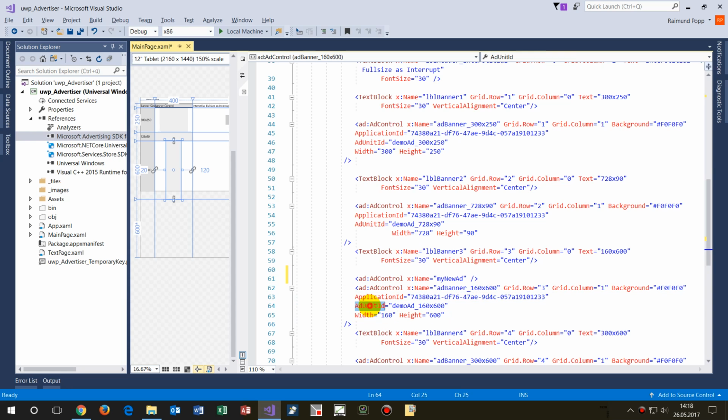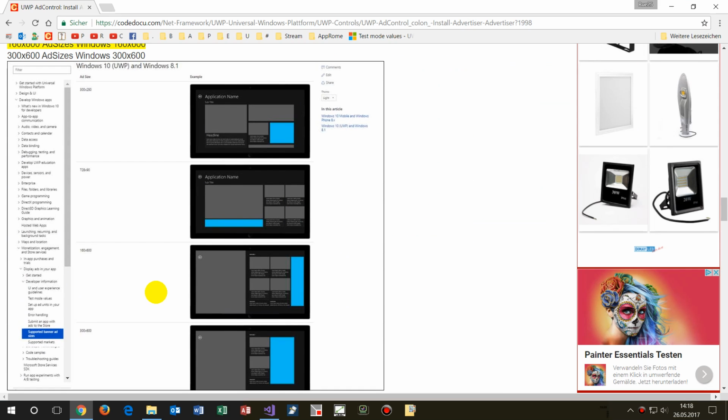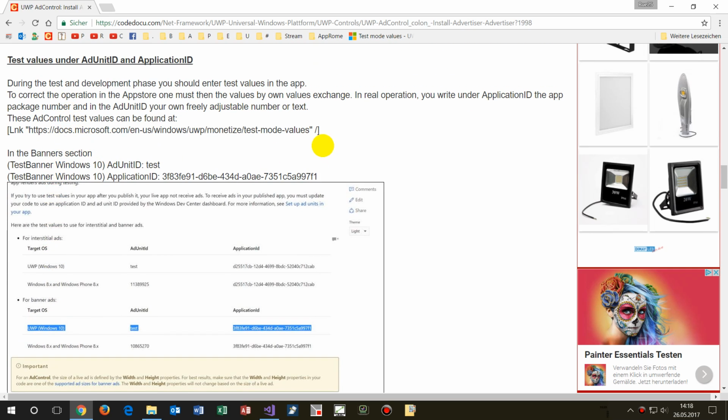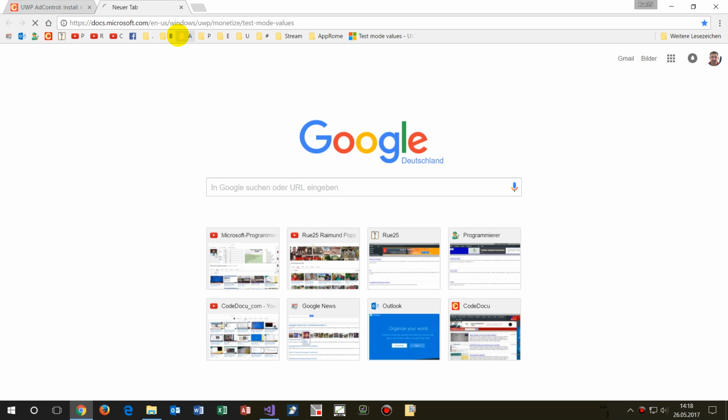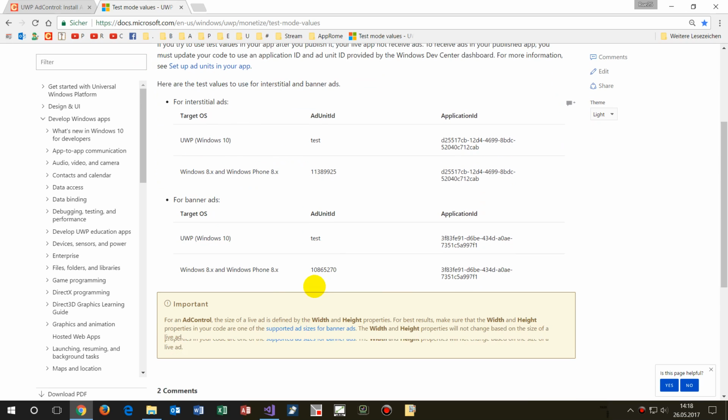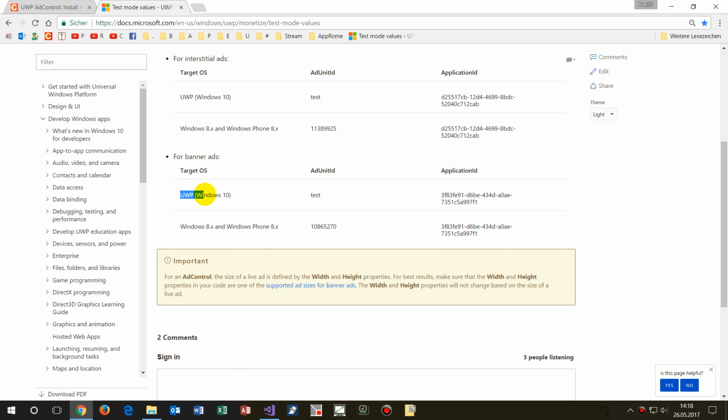We have the AdUnitId and the ApplicationId. When you are developing your stuff the first time, you have to take those default values for testing. Go to the website there, and they have test mode values. So for testing, you may take this one, UWP Windows 10, AdUnitId test, ApplicationId, this number.